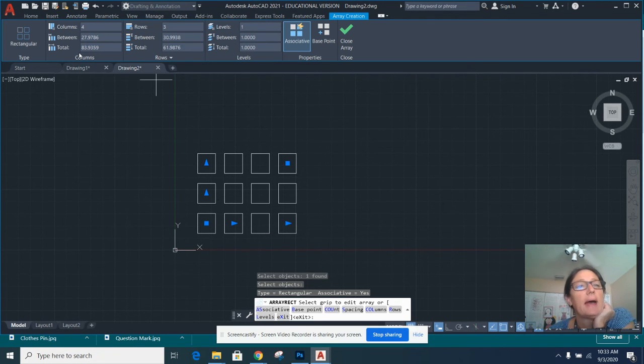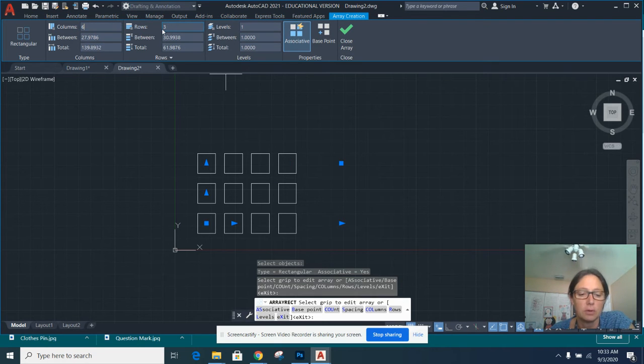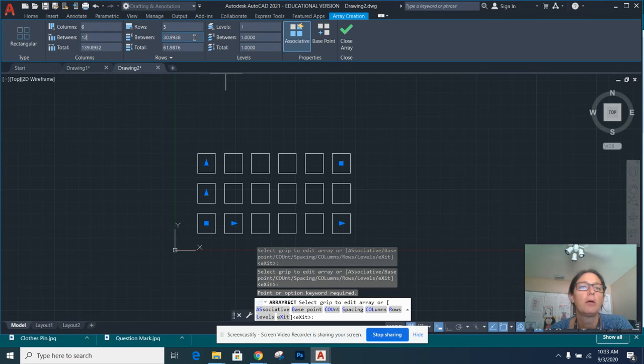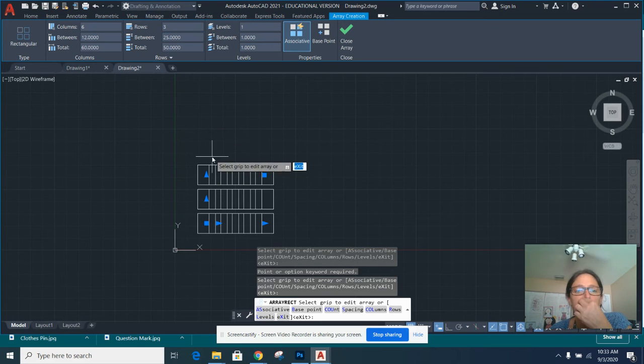Now, with that, and once your array is active, you can change that by adding in how many columns you want and how many rows you want, okay? Now, you can also do in between. And what that means is center to center. So each of these has a geometric center. And so what I can tell it is I want from center of square to center of square, I want it to be 12. And from center of square in my rows, I want it to be 25. Okay, and it'll shift it.